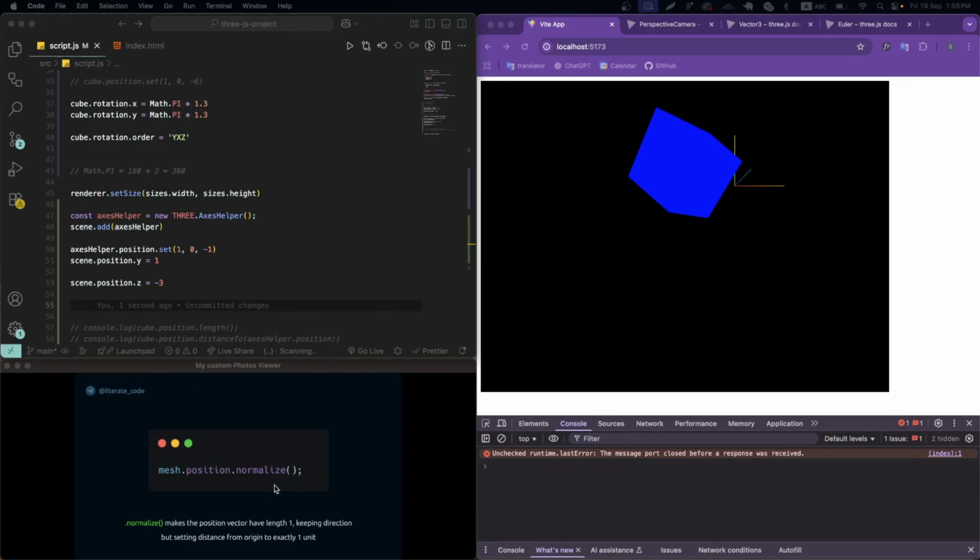The next method is normalize. You may ask me, why do I need all these methods? First of all, and primarily, they will be used to debug, to measure maybe some differences, and they are very useful when you create and develop using Three.js.